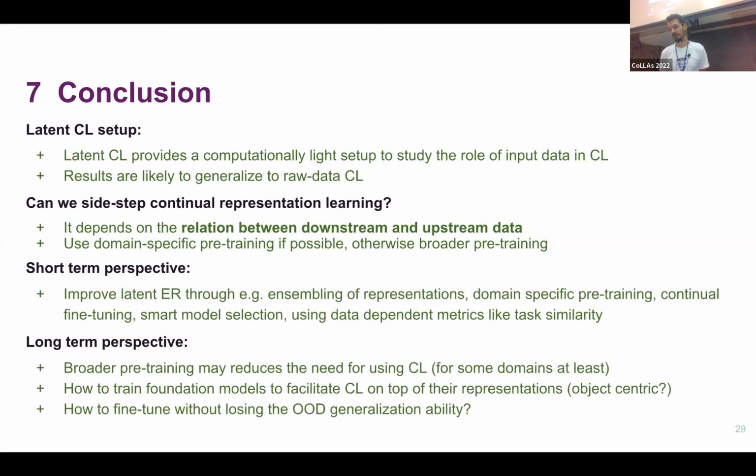And in a long-term perspective, we think it's important to acknowledge this trend. It may be the case that the development of large-scale pre-training will result in potentially sidestepping the problem of representation learning, and promising research directions could be, for example, developing algorithms for pre-training that are good for downstream continual learning, or also developing algorithms for fine-tuning of these large models without losing their ability to generalize to many different tasks.